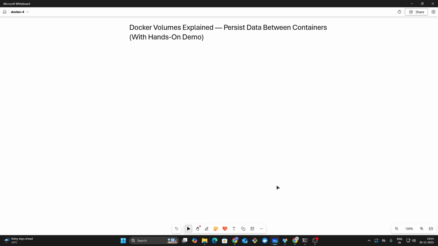In our Docker series, today we are going to learn about Docker volumes, persistent data between containers. Let's start. So far we have been happily running containers, but here's a problem. If you stop or delete a container, its data disappears.